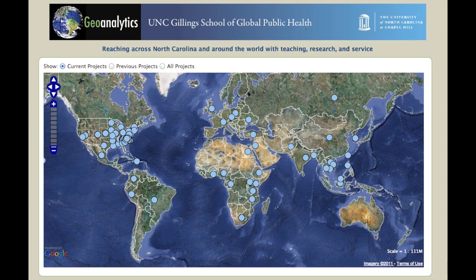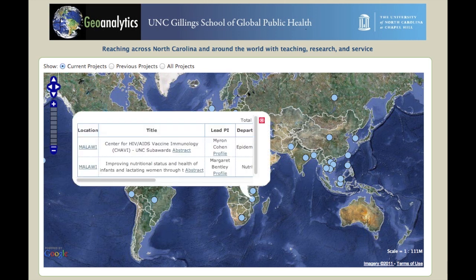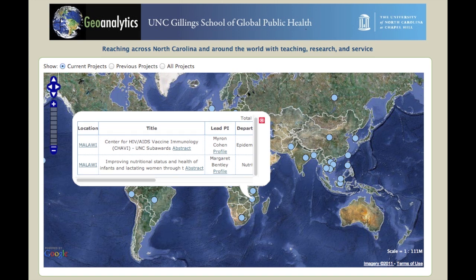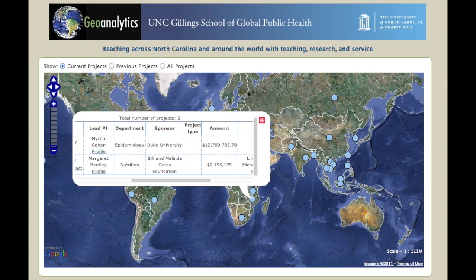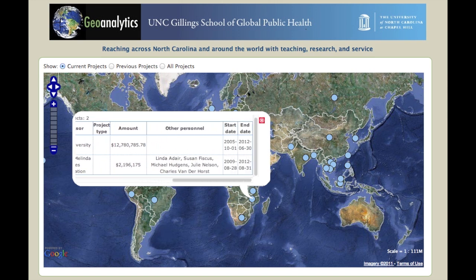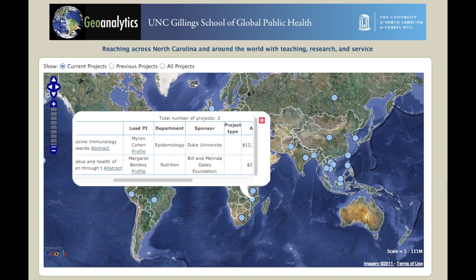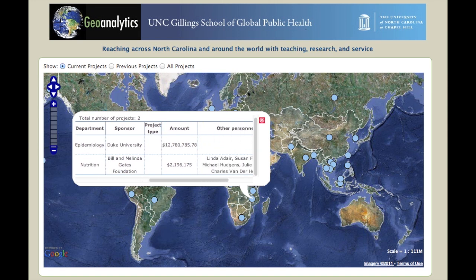So this is not just a static map like you would normally get with Google Maps, but it has a level of interactivity. If I click here on Malawi, you can see that it will bring up the two projects, Myron Cohen Center for HIV/AIDS, Vaccine Immunology, and a Nutritional Status and Health of Infants, both coming out of UNC institutes. You can see the sponsor, the department, the PI, the amount of money, everything goes in there, and that is all stored within the Geoanalytics Framework.